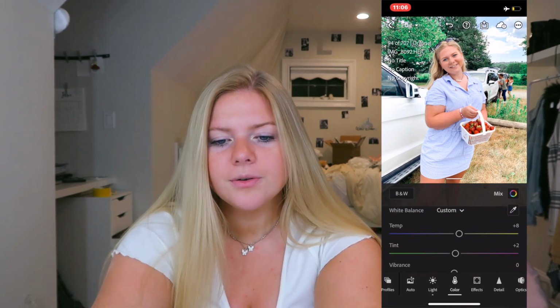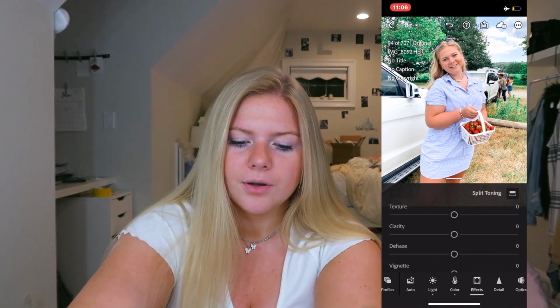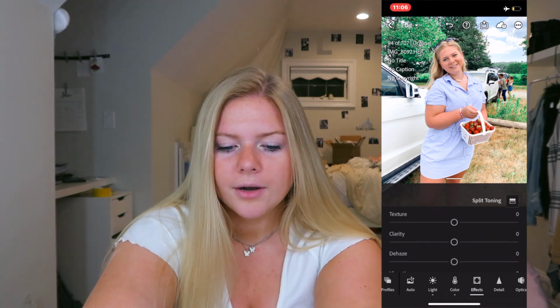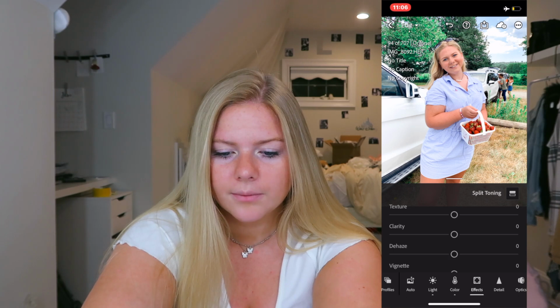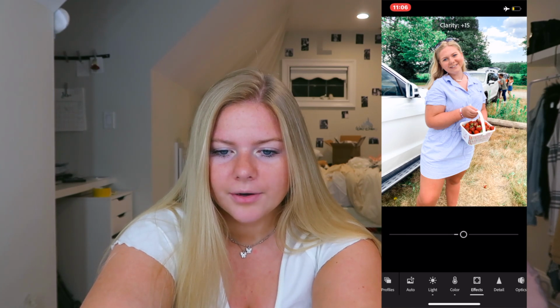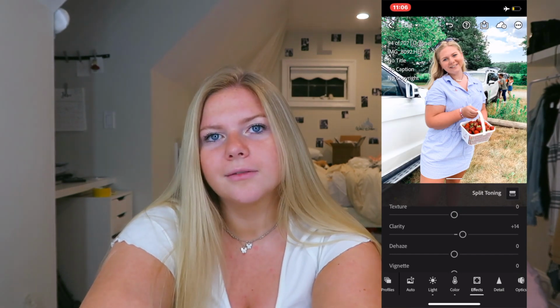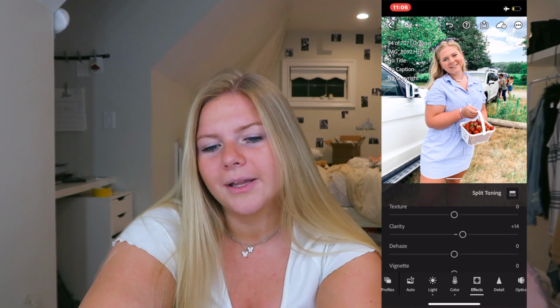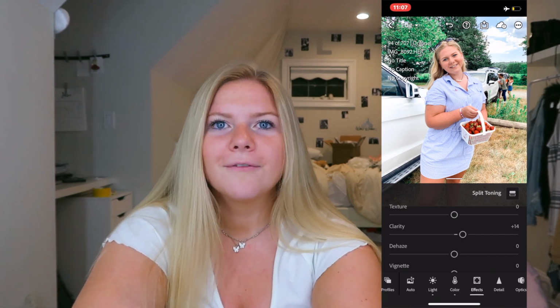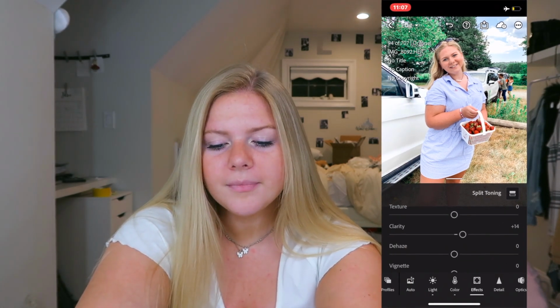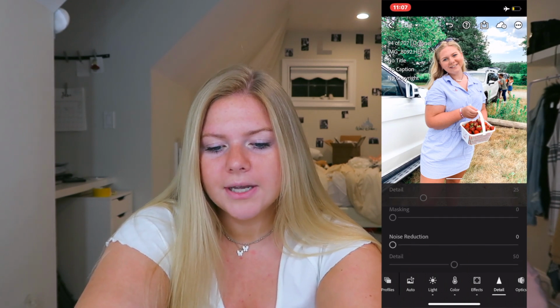Yeah. And then once you have the colors the way you want them to look, you can go into the effects. I don't really touch much of these. Sometimes I turn the clarity up just because it makes the picture look more high quality, but it depends on the photo. Like for a selfie I wouldn't do that, but for this, I would. And then go into details.